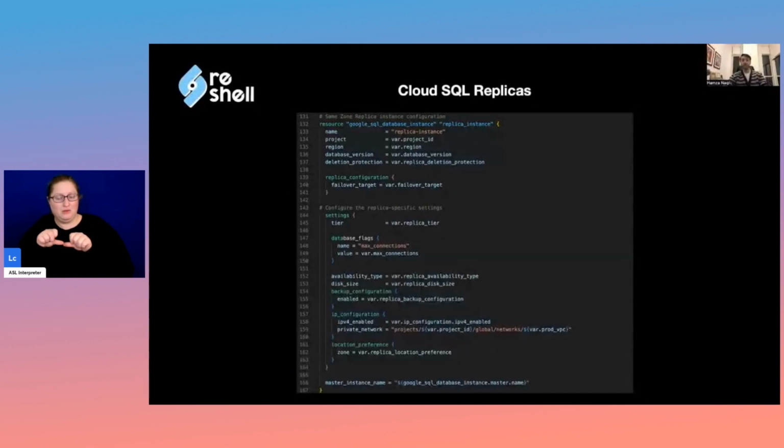That being said, a replica instance requires configuration for region, database version, and deletion protection. Some instance-specific configurations include passing a database flag for max connection, setting availability type, disk size, backup configuration, IP configuration, and the location preference. Lastly, you need to pass a reference for which master instance name the instance will be a replica for.